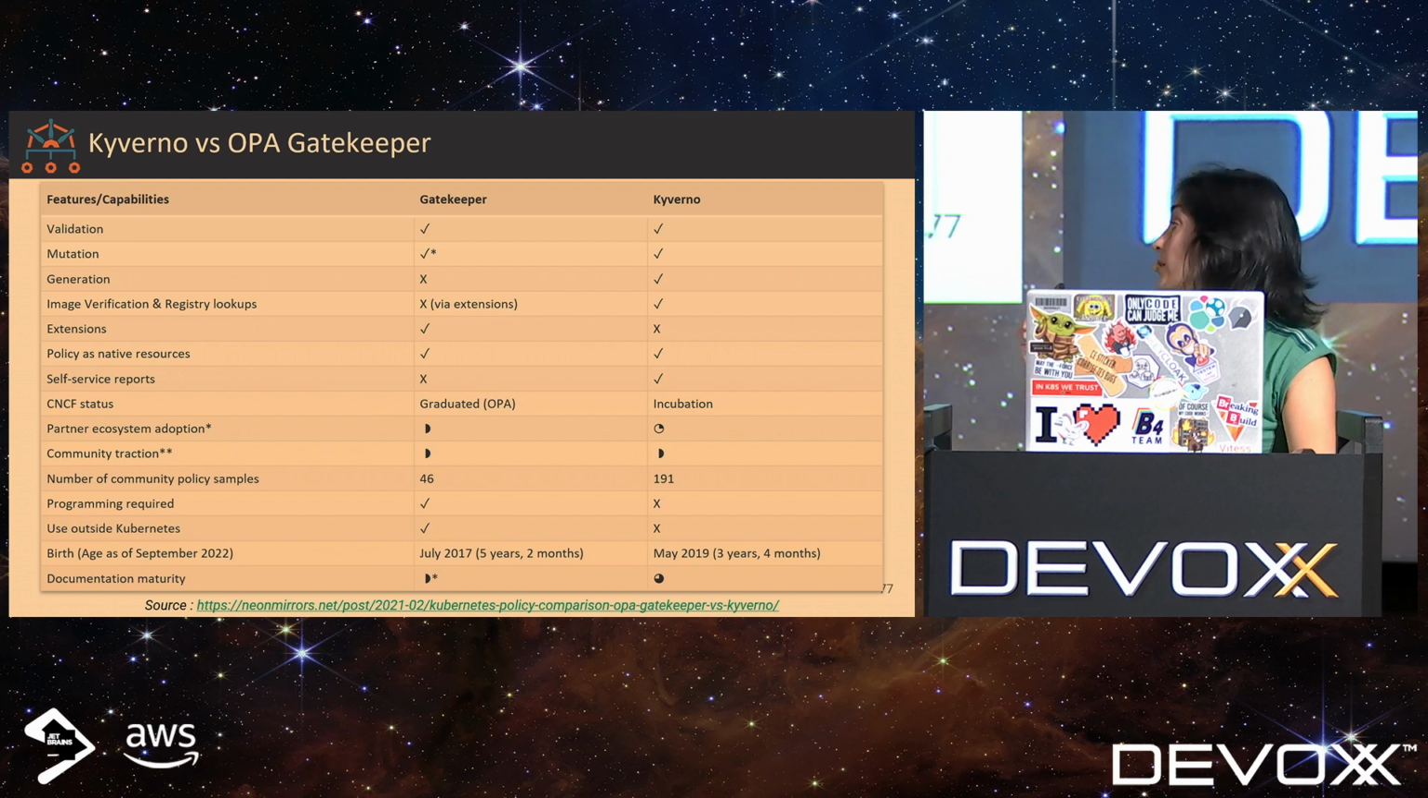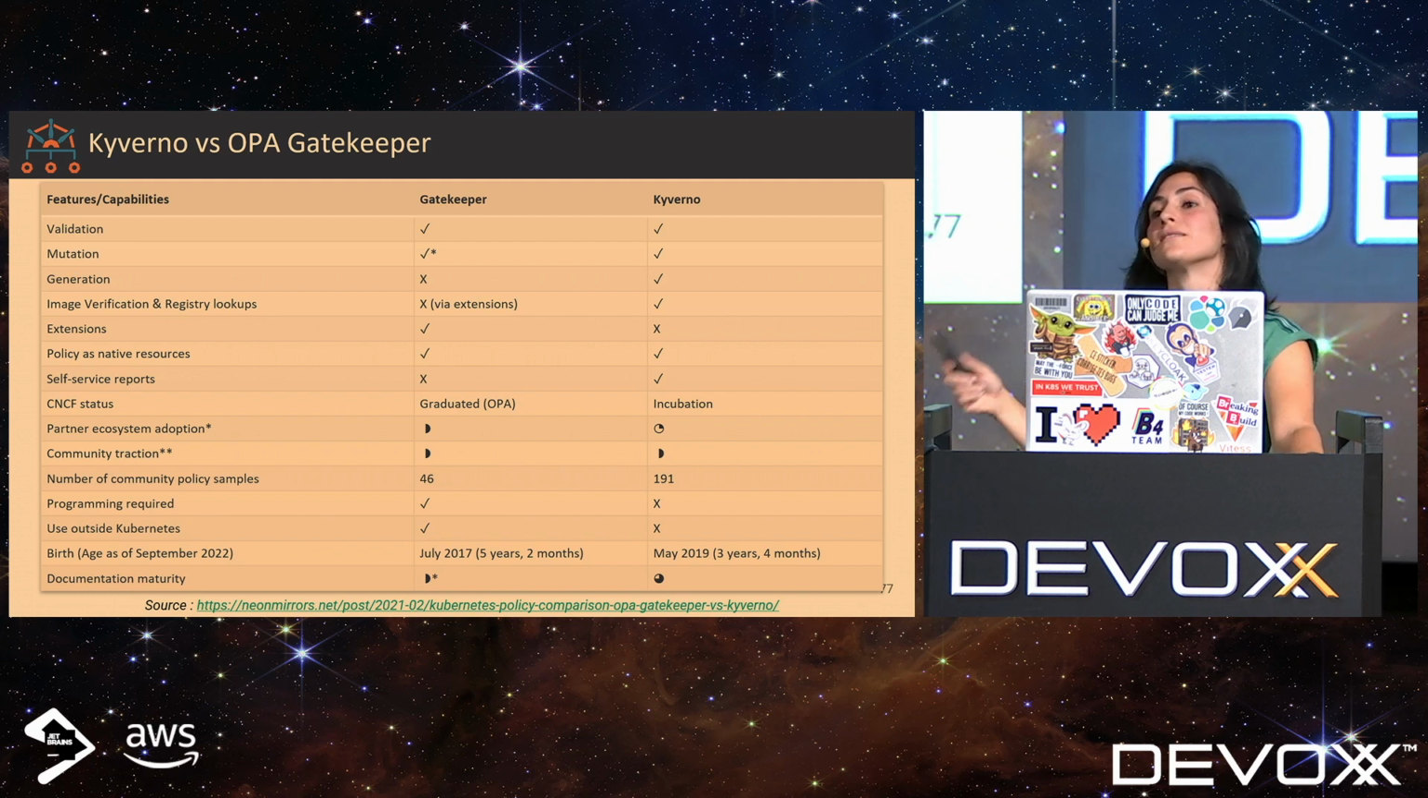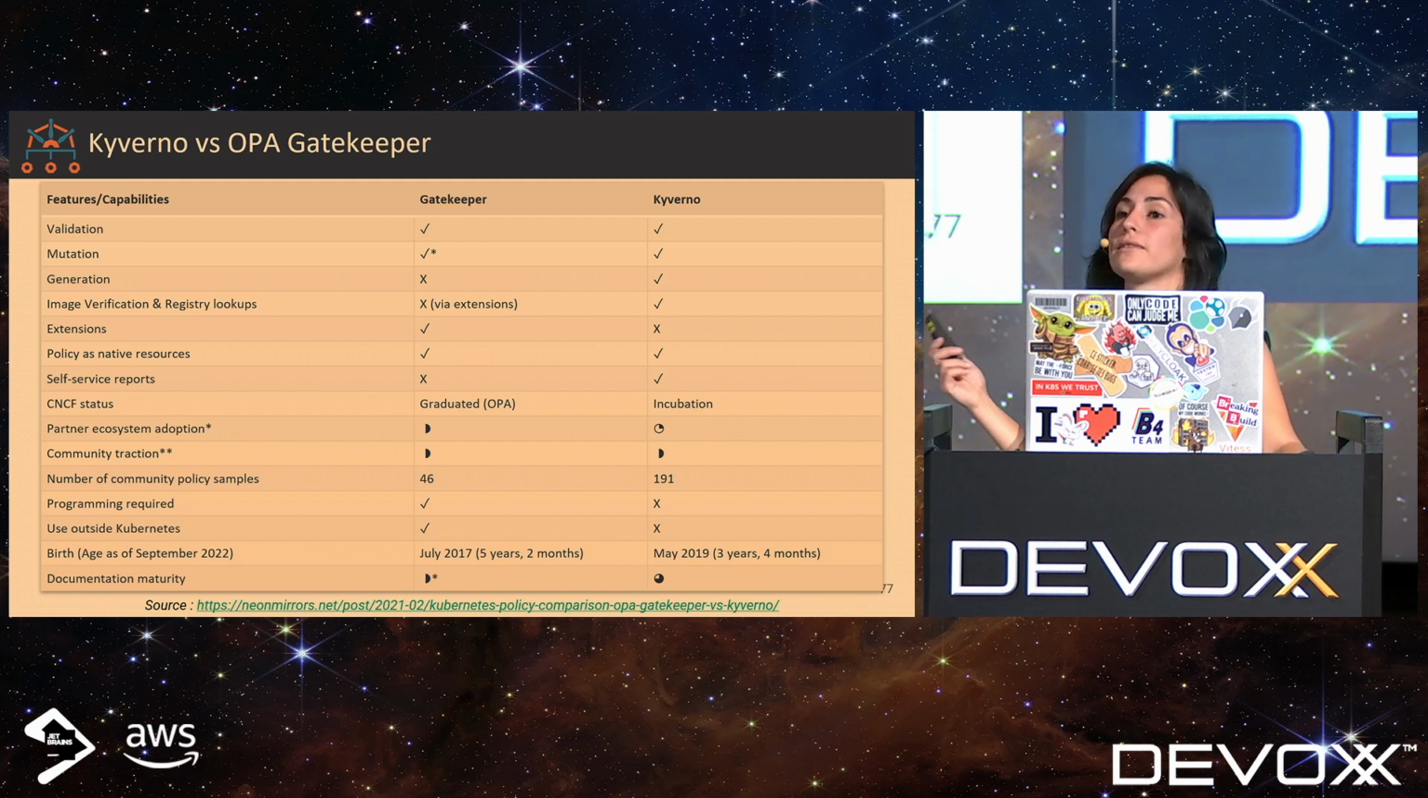Okay, so I give you a link here with all the comparisons, which is updated regularly. So you can check it now. You can check it in a few months. And Kyverno is evolving very fast, so you will find some nice things on that. Okay, and now if you want to go further, I'm handing over to Ludo.